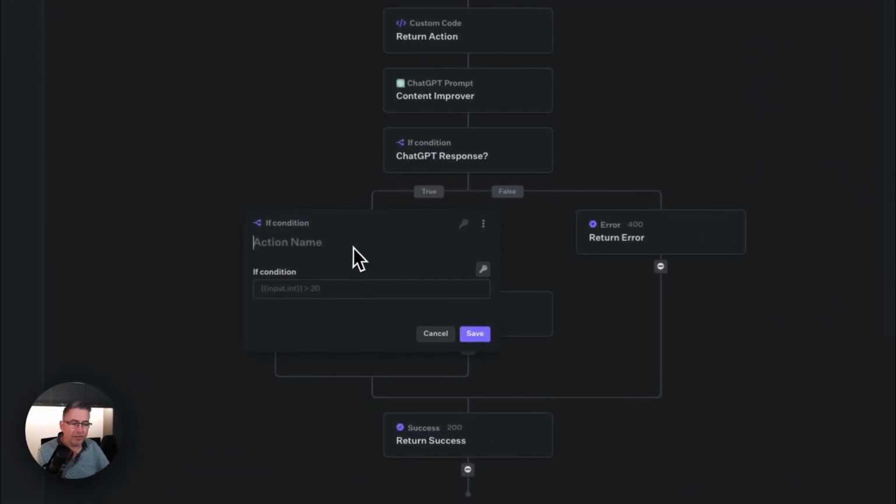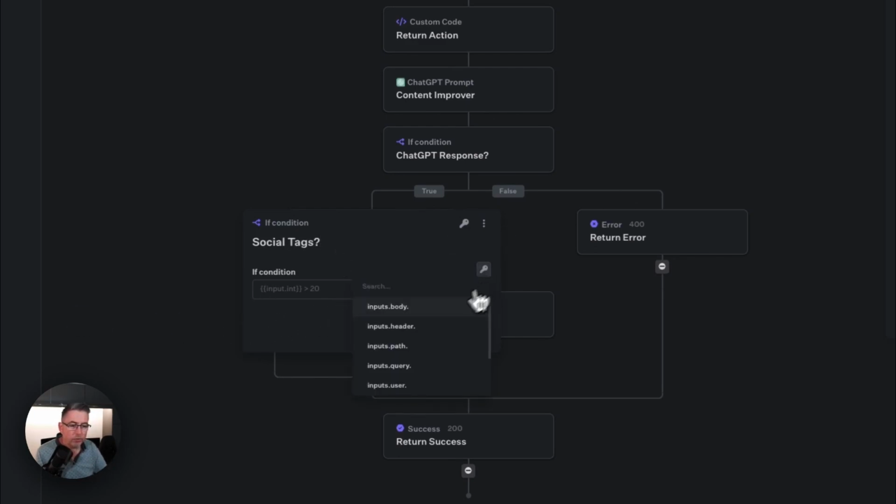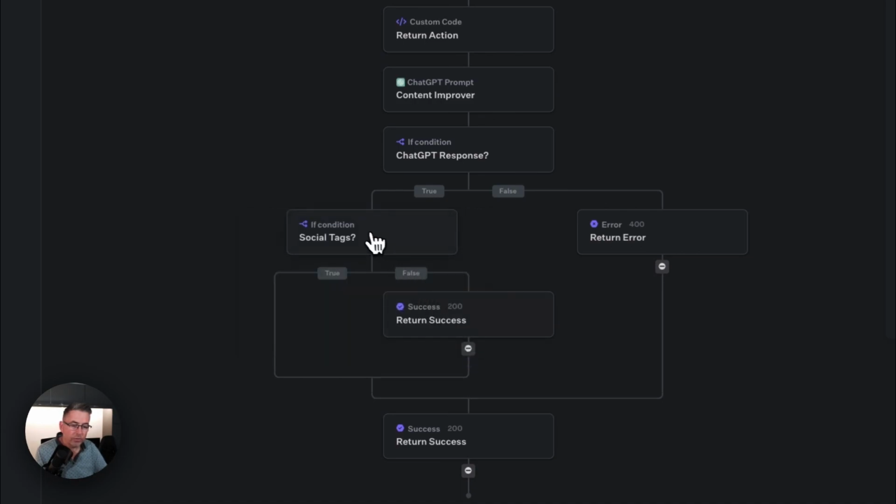Now down in this particular direction, we need to make this decision. So up the top here, let's change this if condition. We're just going to say social tags question mark. And on the condition here, we're just going to choose this. If you remember, it comes in on the body and it's called action like that. And we're just going to say is equal to, and then double quotes 3. So we'll just check to see if it's 3, hit save.